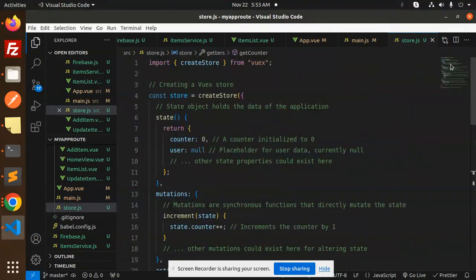Let's understand this file. You have to import createStore from Vuex, then create a Vuex store with createStore. The state object holds the data of the application. First we have the state. Here we are returning the counter, initialized to 0. Another state is a placeholder for the user data, currently null. Other states you can manage over here.